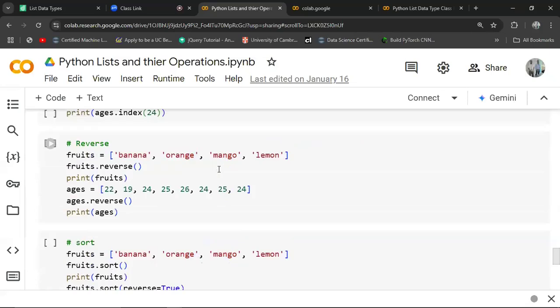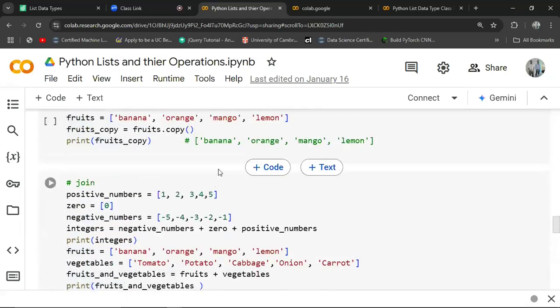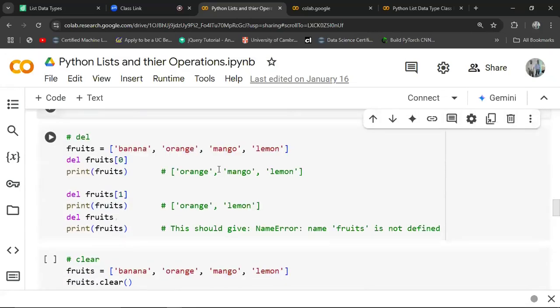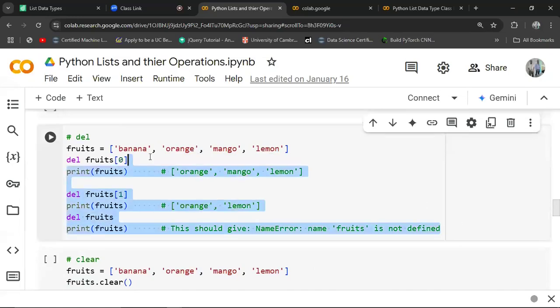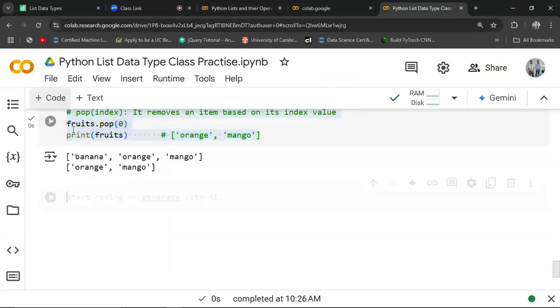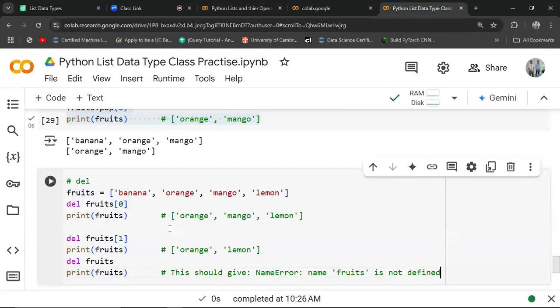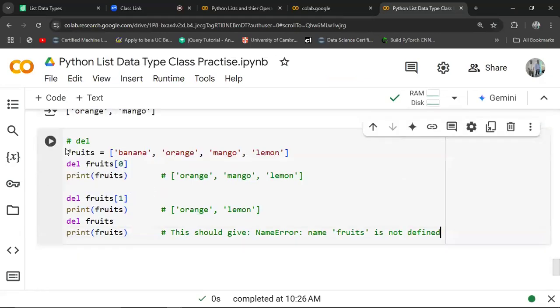Then you also have the del. So many, but we're almost there. The del is self-explanatory, so I don't want to dwell much on it. If you have a list, let's say the list of fruits here, and for this list you delete the fruits at index 0, then you're going to remove banana. So it removes based on the index.